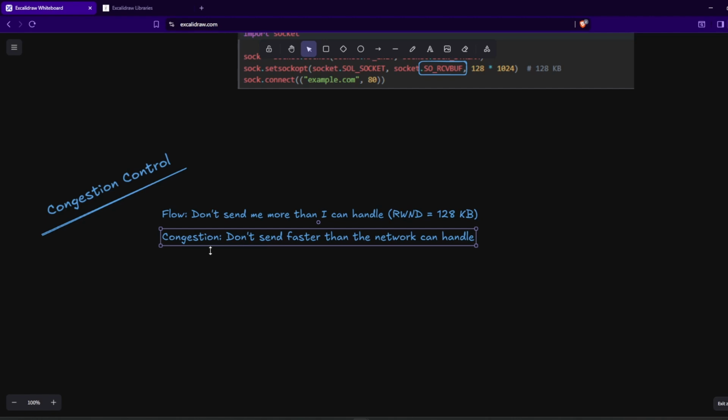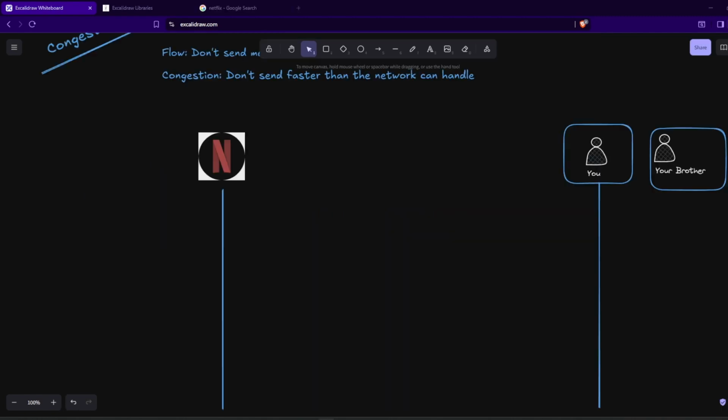Congestion defines the speed of the network. Okay. So now let's try to understand congestion control with a real world example. In our example, suppose you and your brother are staying in the same house, and you are using the same internet, right?